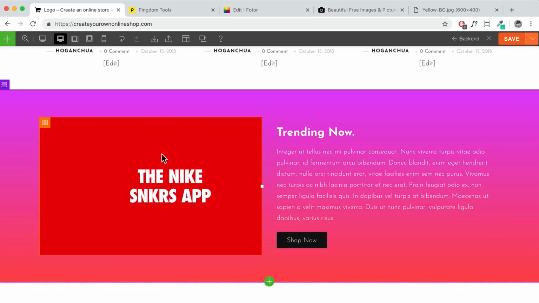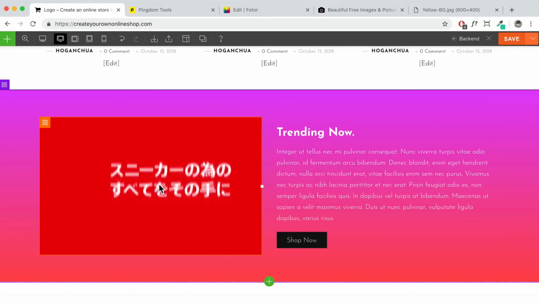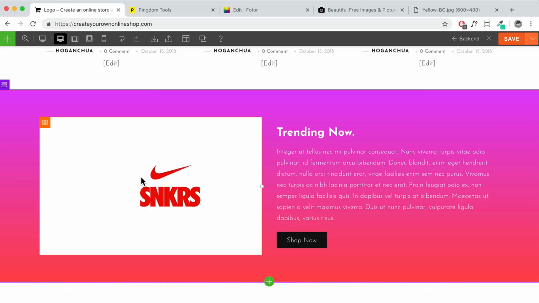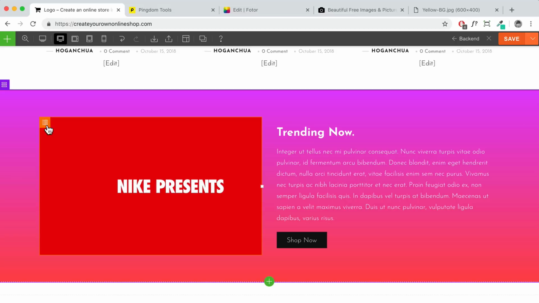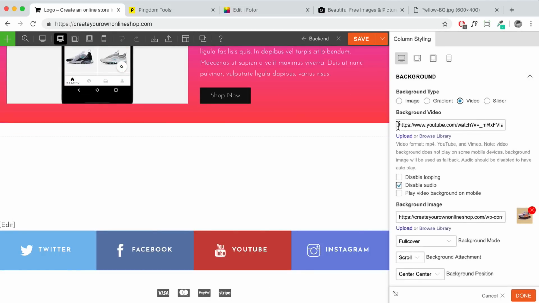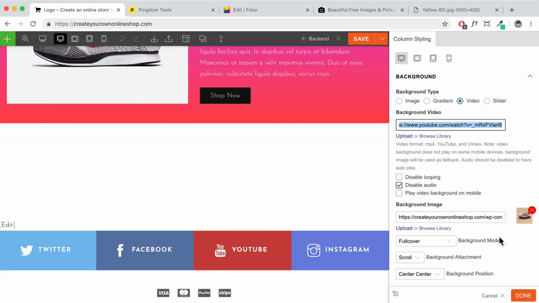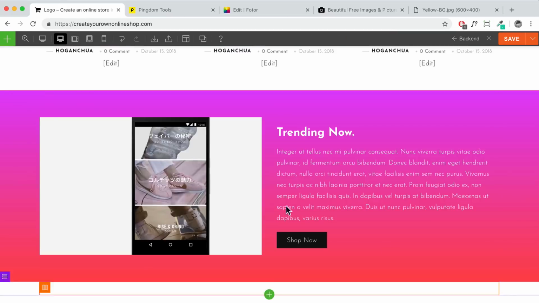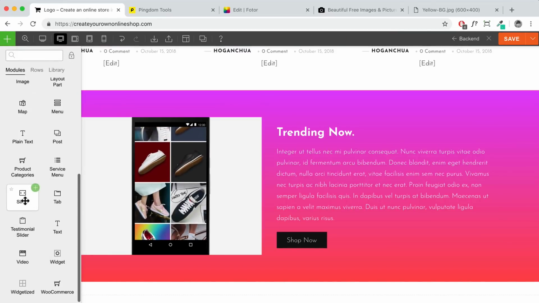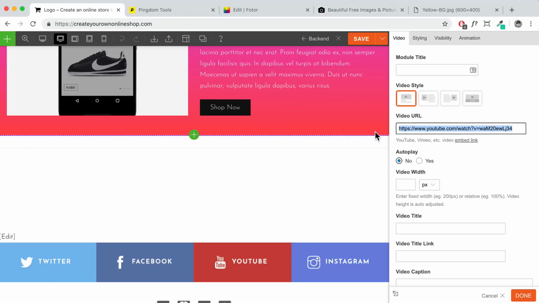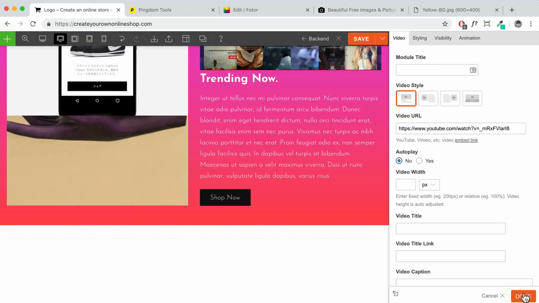Because this is a background video, it's going to take some loading time as well. So instead of a background video, what you can actually do is go to styling here, background, take the video URL, copy it to your clipboard, and we're going to click on done first. Let's grab a video module, drop the video module here for a second, paste in the URL, click on done.